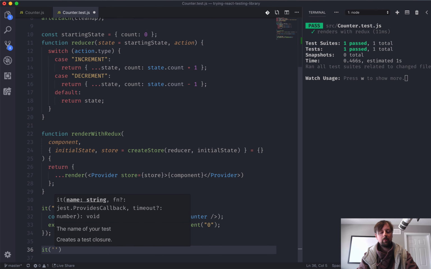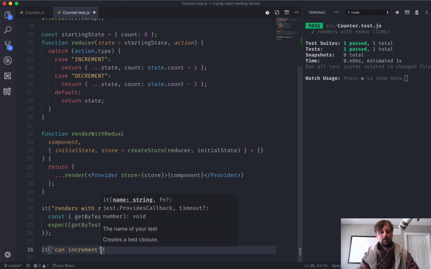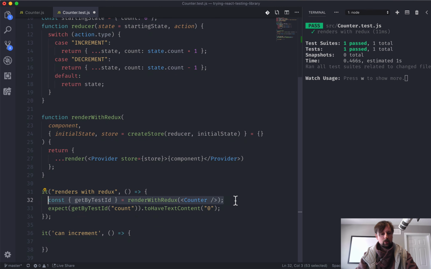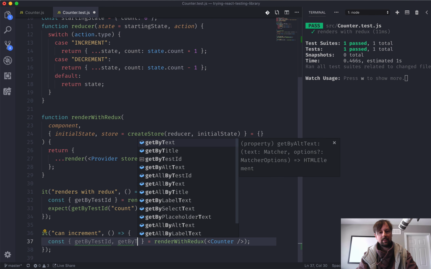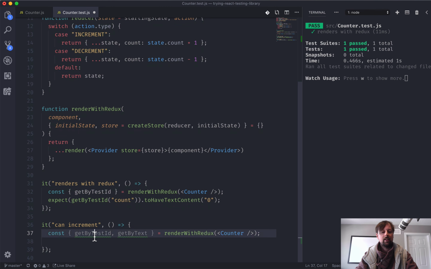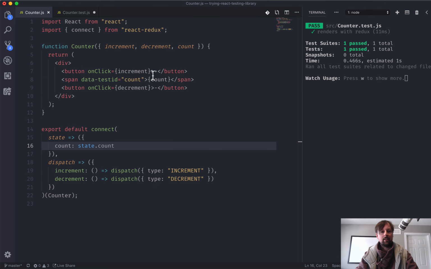Our second test can be, it can increment. Okay, so we will do the same sort of thing here. We will render it out, and we'll add a second one, GetByText. The reason we want this, you can see, is that we're going to be using getByTestId to see what's inside the count. But GetByText we are going to use to find the button. So the button text for increment is just a plus string.